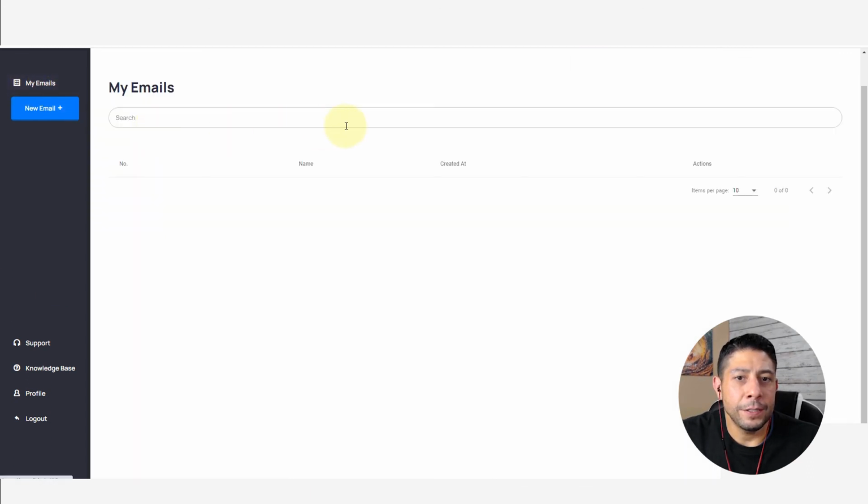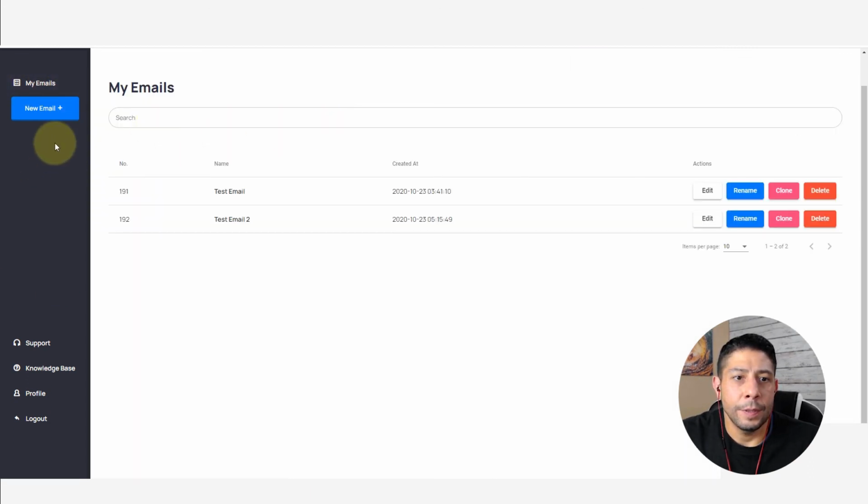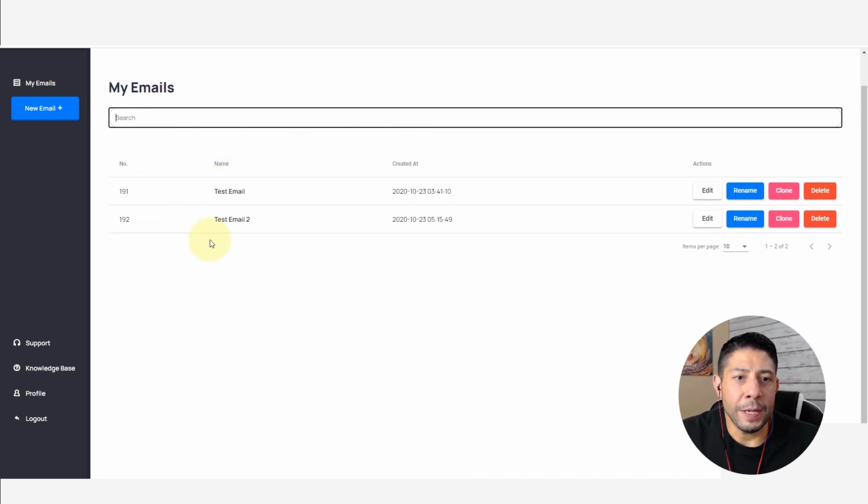Now, let me get back to... All right, so that's what it would look like. Basically, you can rename, you can edit it, you can clone it and delete it, but essentially that's what you would be doing. There's really nothing else to the system, and I kind of like that. You can search for your emails. Basically, you're just going to be creating all your emails, but you're going to be exporting them from the system and putting them into your autoresponder of choice, and then firing off your email campaigns.